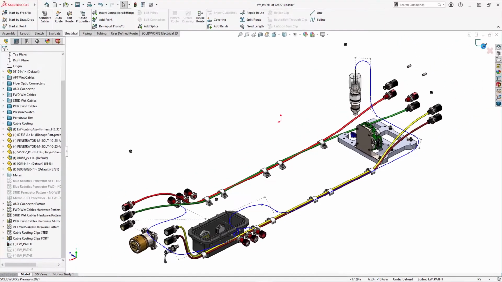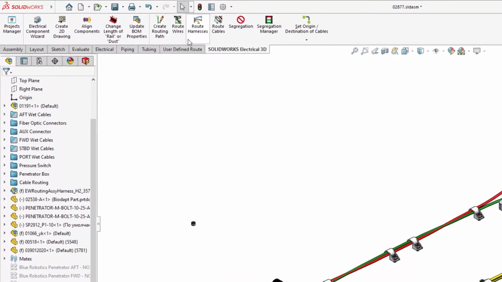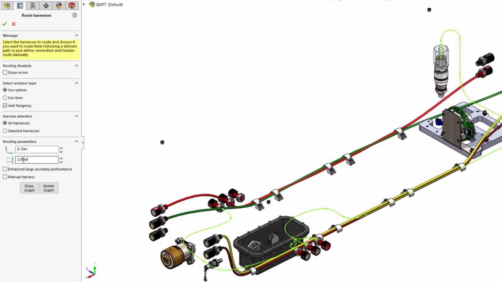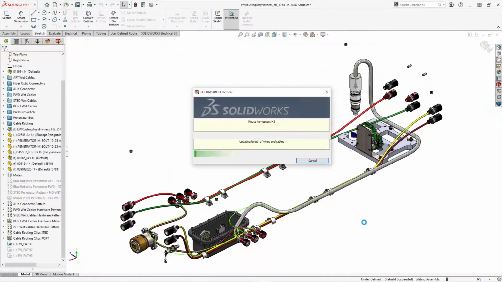In the 3D Electrical tab of the Command Manager, choosing Route Harness opens Routing Harness, where you'll find new options to route with splines. After routing is finished, the harness followed the predefined path we created.